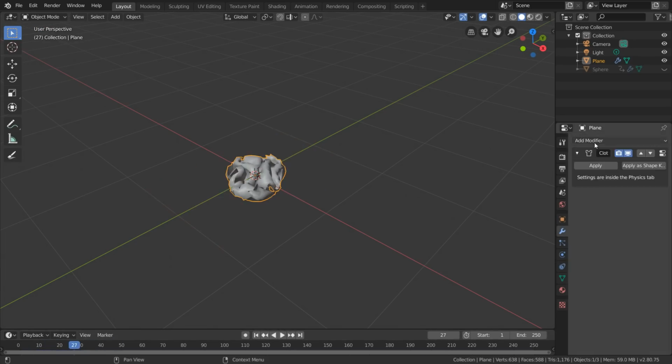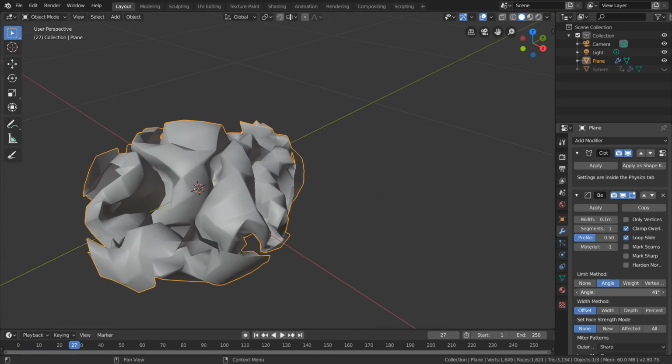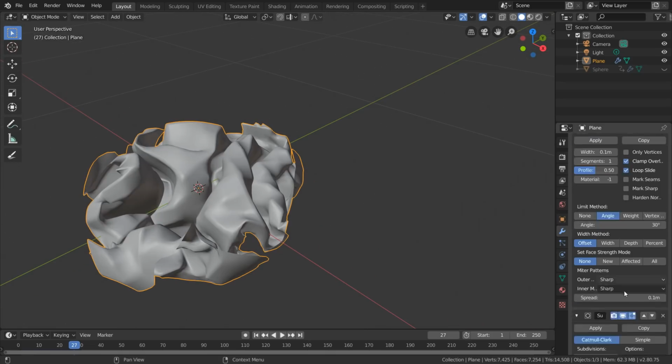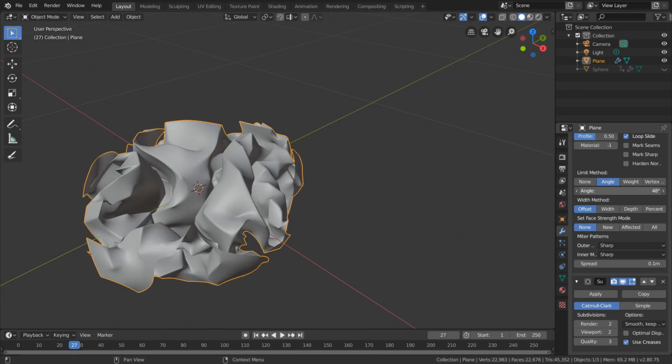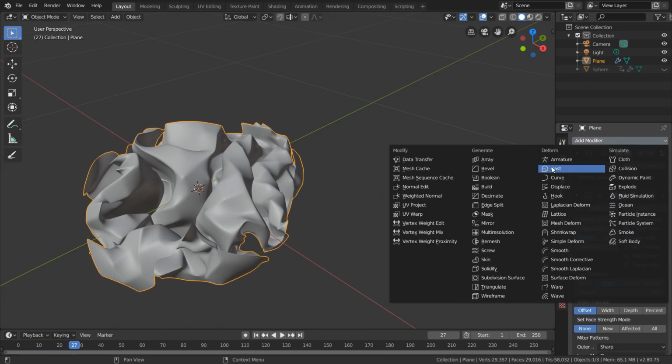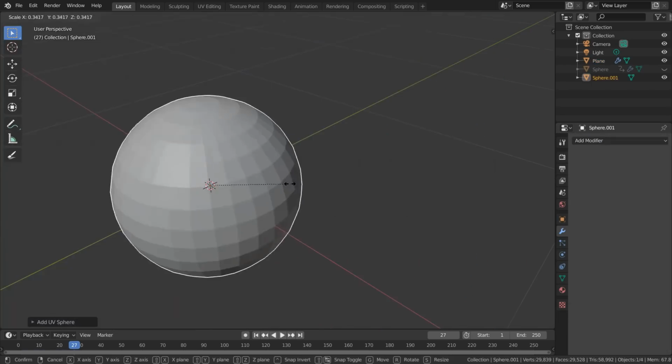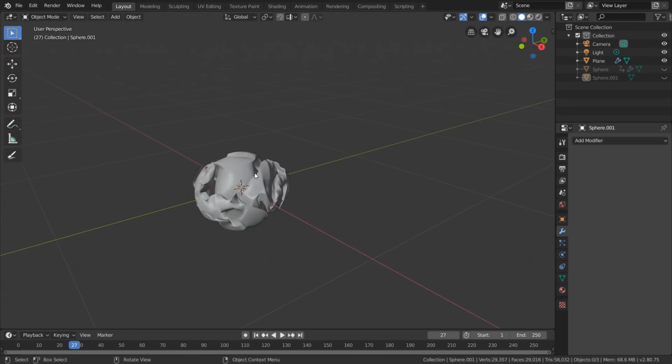Now in the modifiers tab, add in a bevel modifier set to angle so we can control the look of this, and then also add in a subdivision surface modifier to smooth everything out. If you want more of a crumpled ball look, just add in a cast modifier which rounds off the mesh, or just replace this entire simulation with a UV sphere which looks a bit rounder.